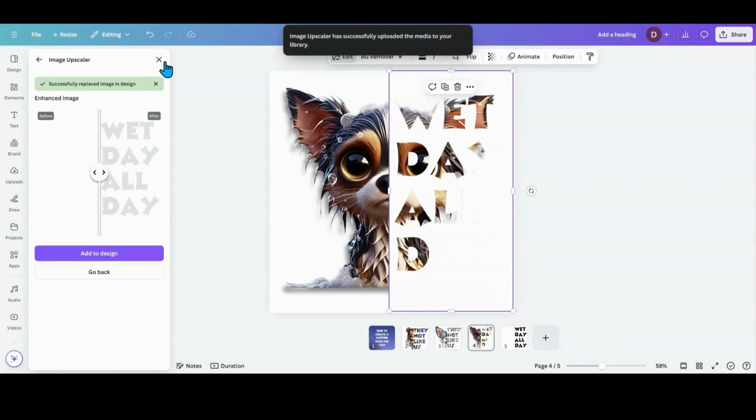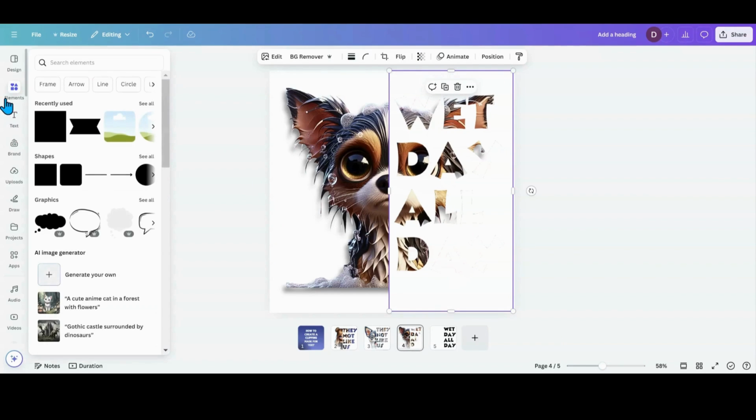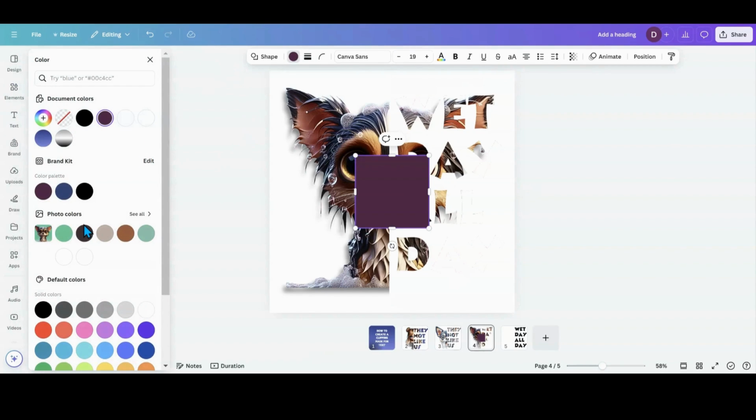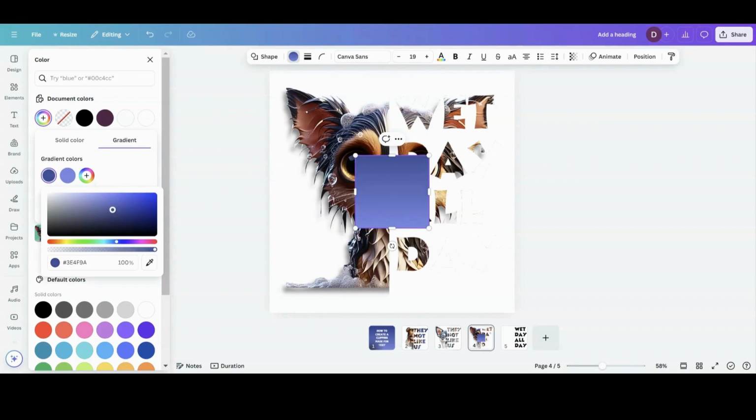Now that it's all nice and crispy, what I'm going to do now, because I have a white background back here and I want some color, I'm going to add a square and I'm going to pick out a color. Let's go into this like blue. Let's lighten the blue up a little bit, kind of make it more looking like the bubbles.